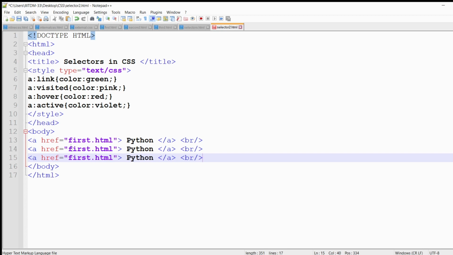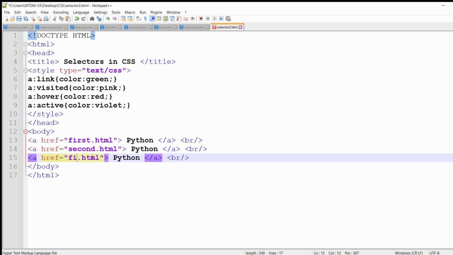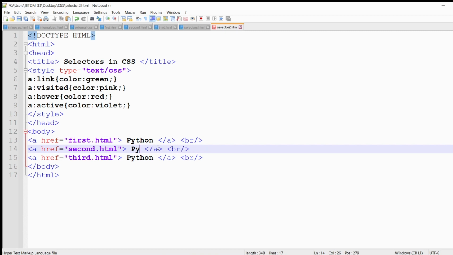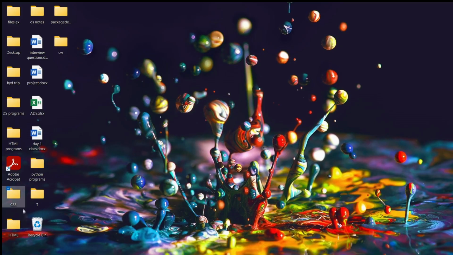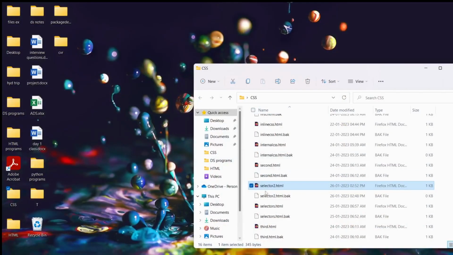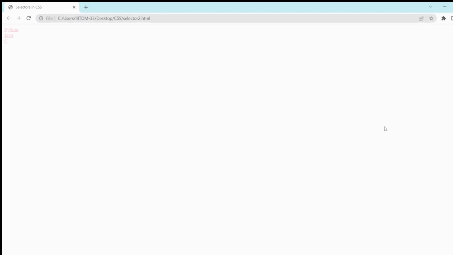And here I will change first.html to second.html. Similarly, first.html to third.html. In place of Python here, let me provide Java and this one as C. Now let me save this one. Go to the desktop, CSS, selector2.html, open with Google Chrome.